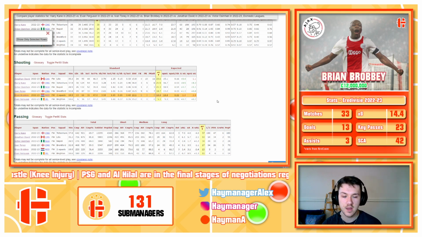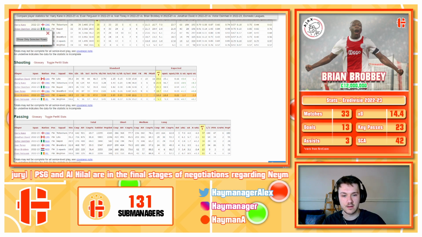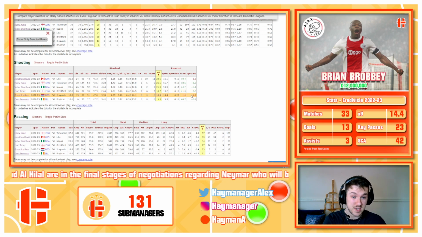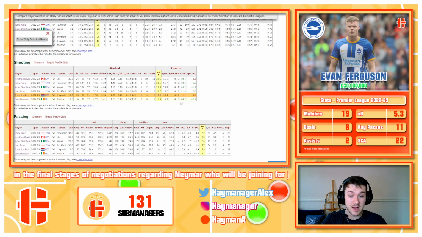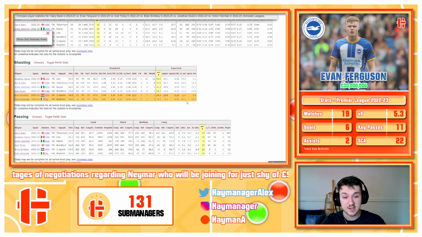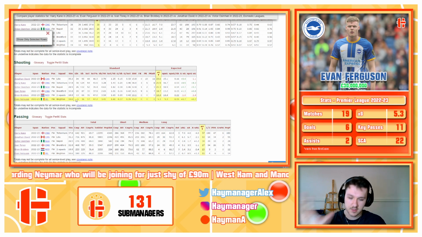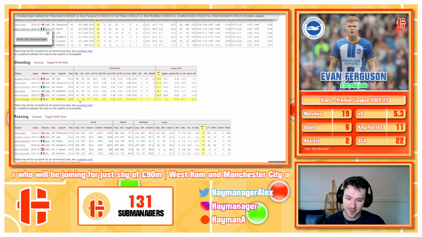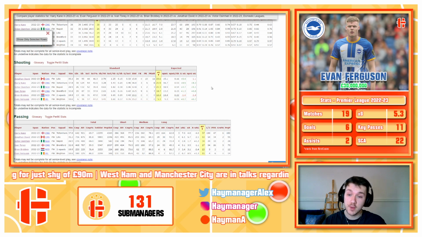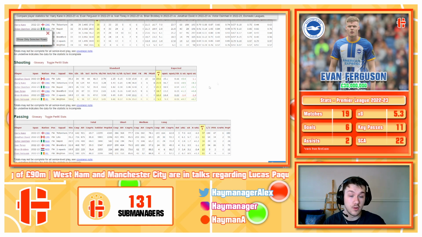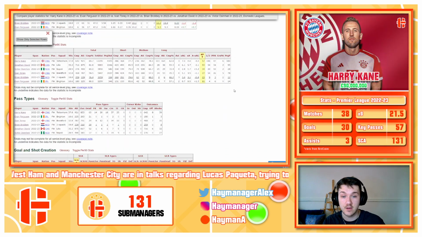He's very good in the box, really good player, I think, but just shy of his expected goals. You can see he's the only player to be like that. Evan Ferguson, on the other hand, exceeded his expected goals by 0.7. So even though he only played so few minutes, exceeding it by 0.7 was pretty good.